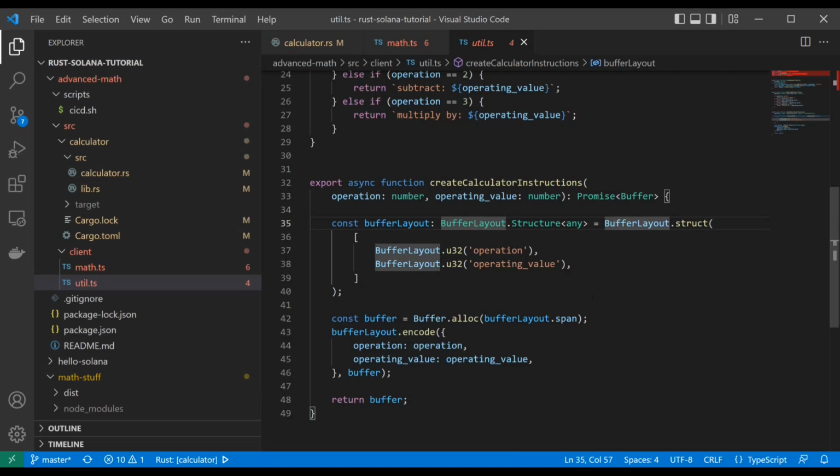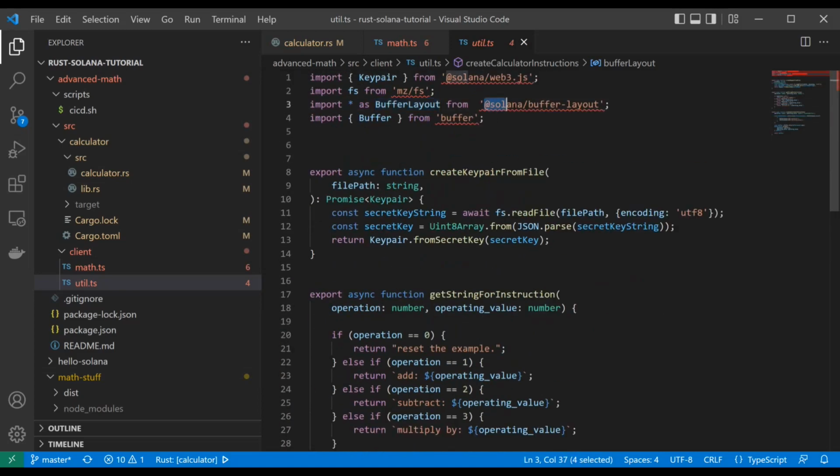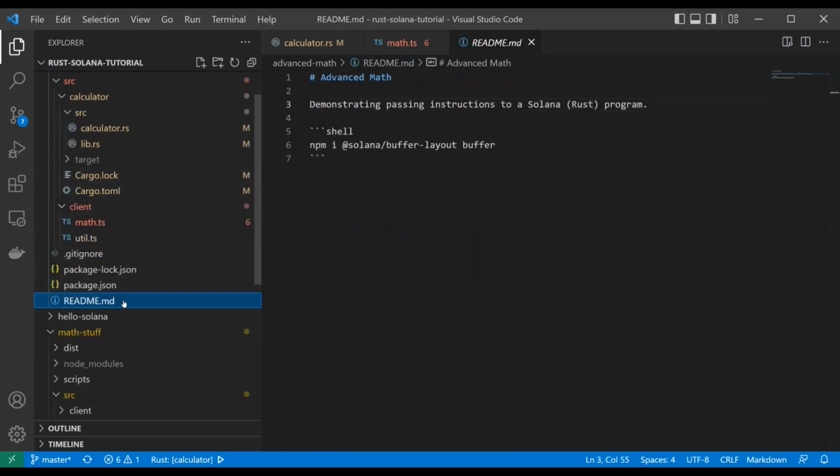Well, basically, first of all, it's provided by Solana. It's actually part of this Solana buffer layout package here. And I stuck it in the README. It's pretty important here. You're going to need to install this, and you're also going to need to install buffer. So buffer is an NPM package, and then this is also an NPM package, but from Solana buffer layout. And this is the command to install them. So make sure you do that.